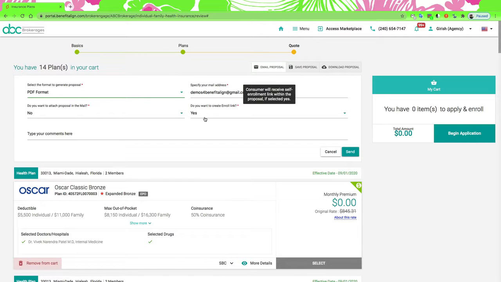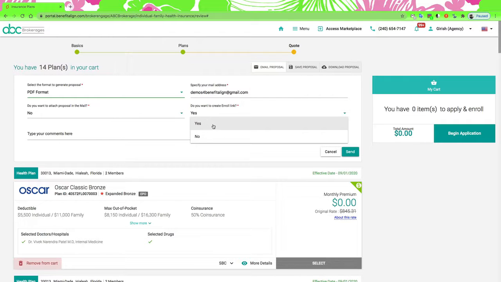Also, another nice feature that we added earlier this year is now you have the ability to include an enrollment link right in that proposal. So whichever plan the customer likes, they can self-enroll. Again, the control is with you. You can decide whether you want to include that enroll link or you don't want to include that enroll link.